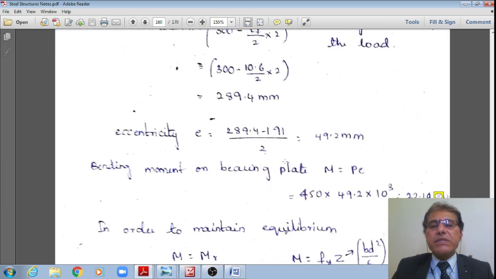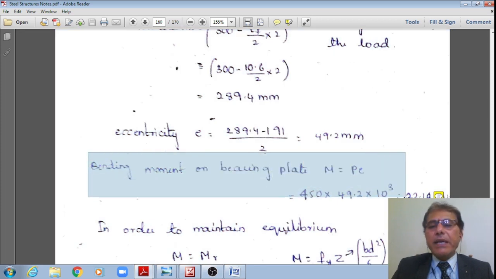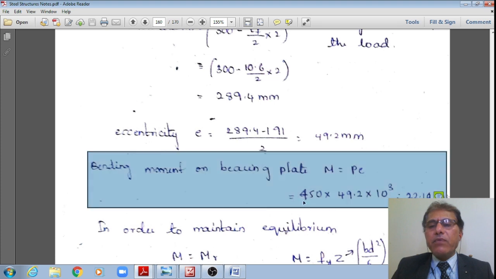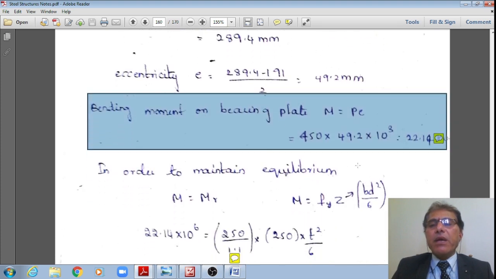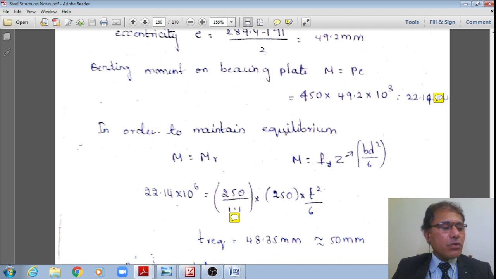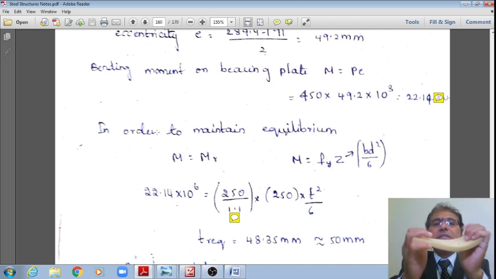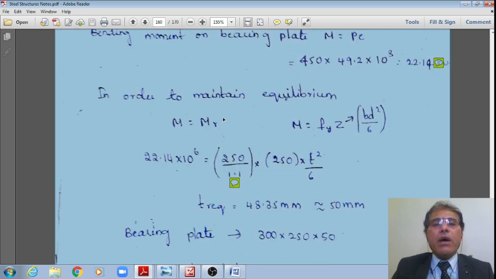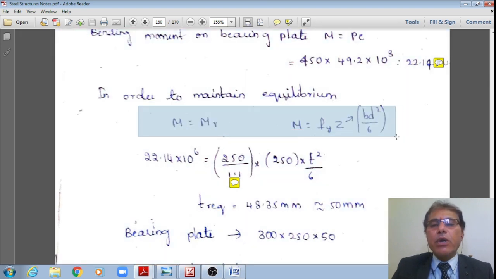Hence once I get that eccentricity, the bending moment on the bearing plate is M equal to P multiplied by E, 450 kilonewton multiplied by 49.2 divided by 10 to the power 3, it works out to say 22.14 kilonewton meter. To that much bending moment this base plate is subjected, right? Therefore once I know that bending moment, I'll go to the equilibrium equation that M is equal to Mr.